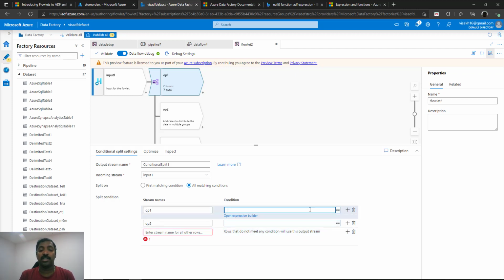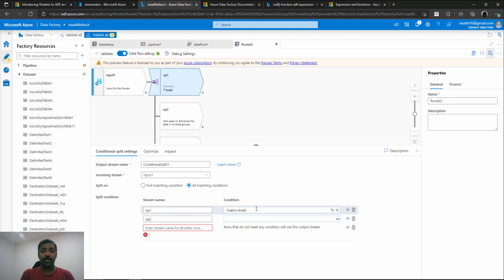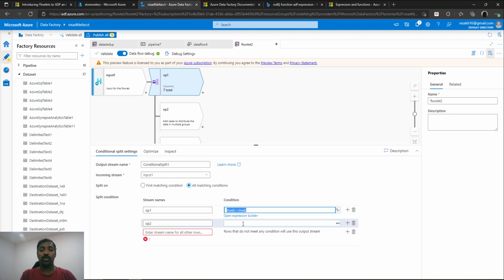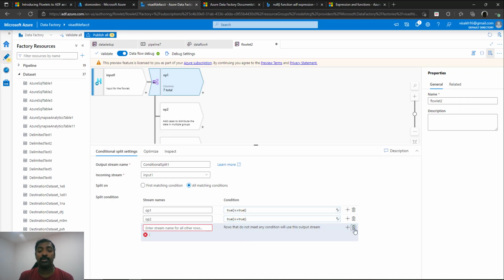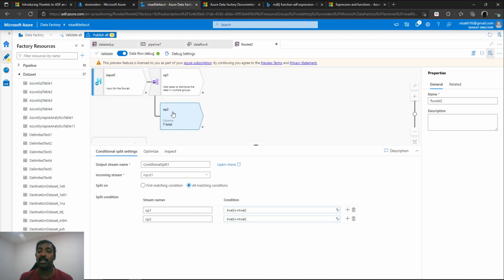in both the cases we will just put a trivial expression. So we will be using just a trivial expression like true equal to true, which is always going to be true for all the rows, which means the entire incoming rows will go through both the outputs. So this is as good as cloning the input, and we are deleting the default output. So if there are 1000 rows coming from the input, both of the outputs will contain all the 1000 rows.